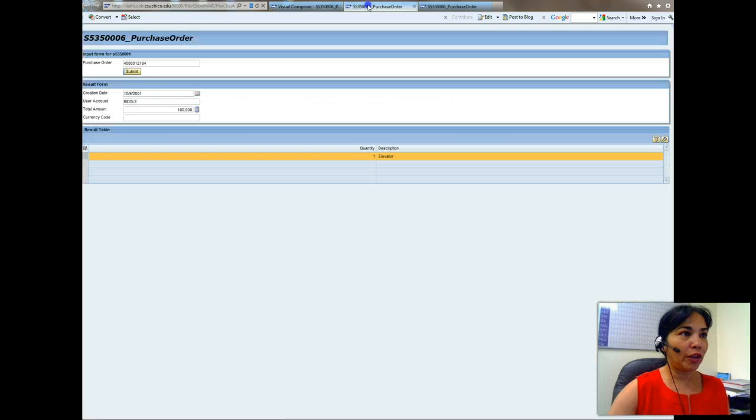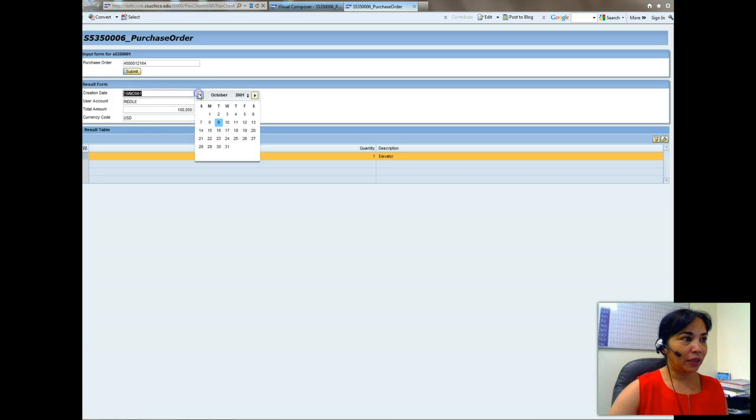Then after deploying and after putting in your PO number, you should basically get this one, which would show all the details. Okay, it should show your PO number, the creation date, the user account, the total amount, and the USD. Okay, and you can get the calendar from here. So that should be your screenshot, and that's all.